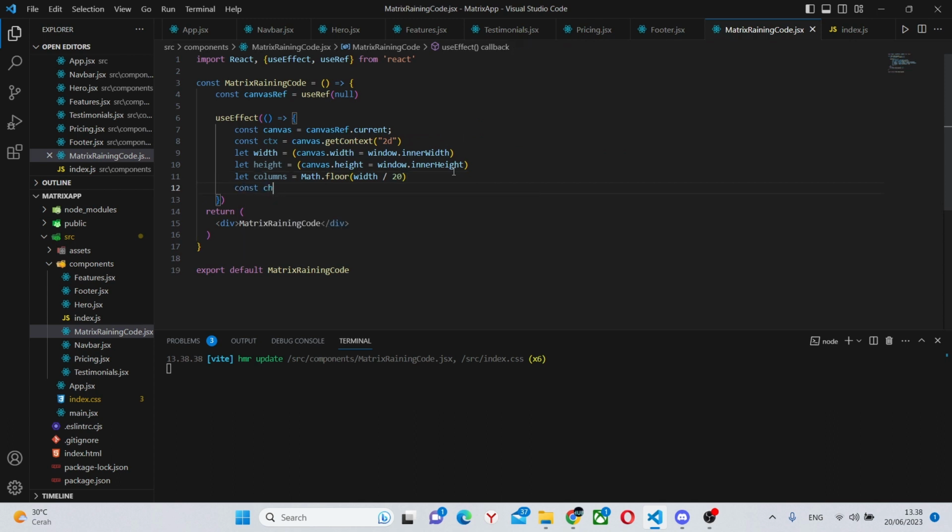Next, we can say const characters, and in here we'll put the characters that are going to be going down. So we can put some letters from the alphabet, for example, A, B, C, D, E, F, G, H, I, J, K, L, M, N, O, P, Q, R, S, T, U, V, W, X, Y, Z. And put the numbers 1, 2, 3, 4, 5, 6, 7, 8, 9. So we'll have a combination of letters and numbers raining down.